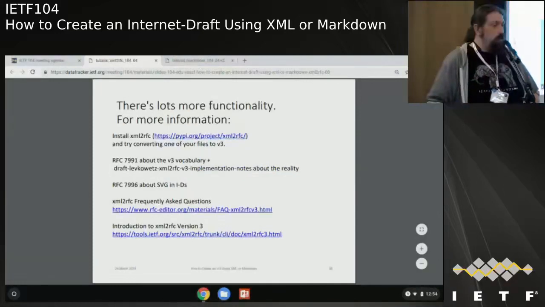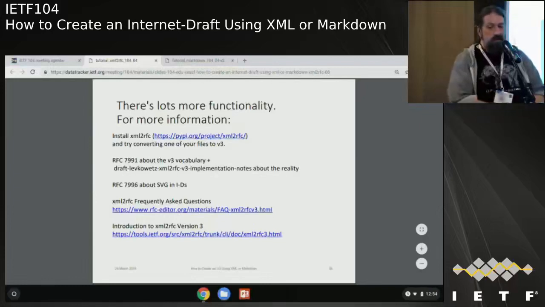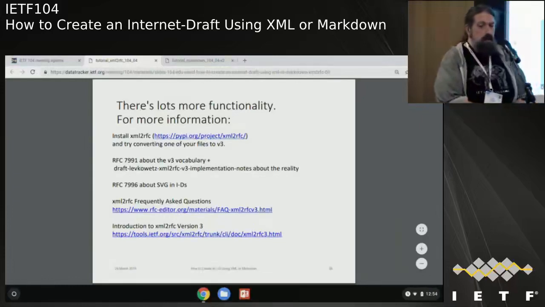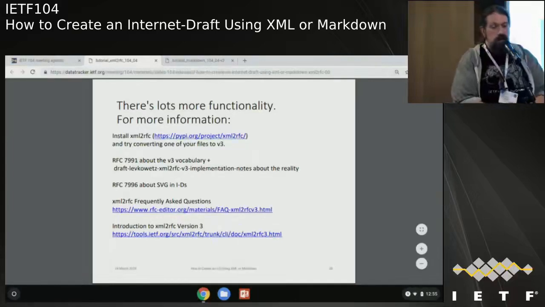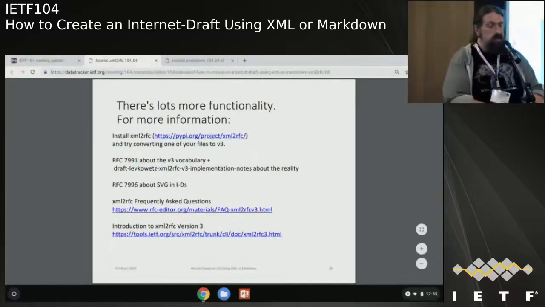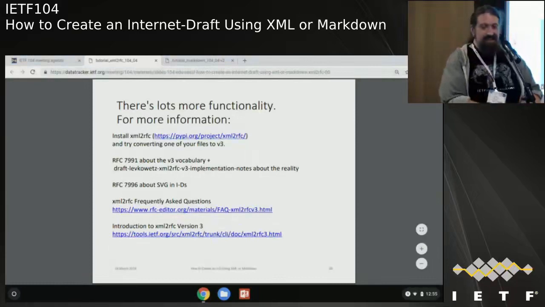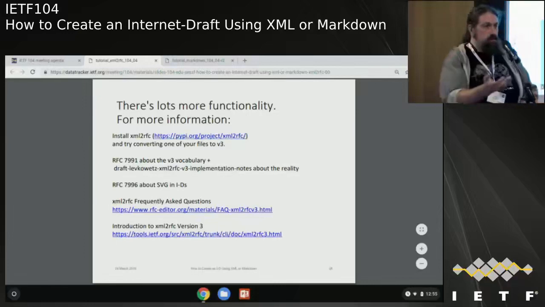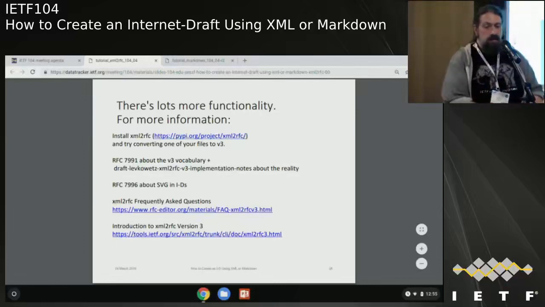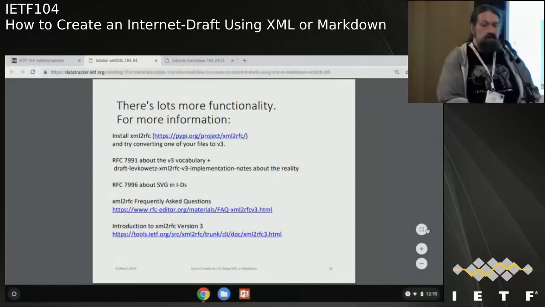tutorial, so you can always go out and try it. As I said, xml2rfc you can get with pip install. Read more in RFC 7991 and Henrik Levkowetz's document, with updates here. And then for SVGs, there's RFC 7996. There are frequently asked questions. If something's not there, you can reach out to Henrik and he'll do his best to answer. And there's a quick intro. It goes over this plus some more details.